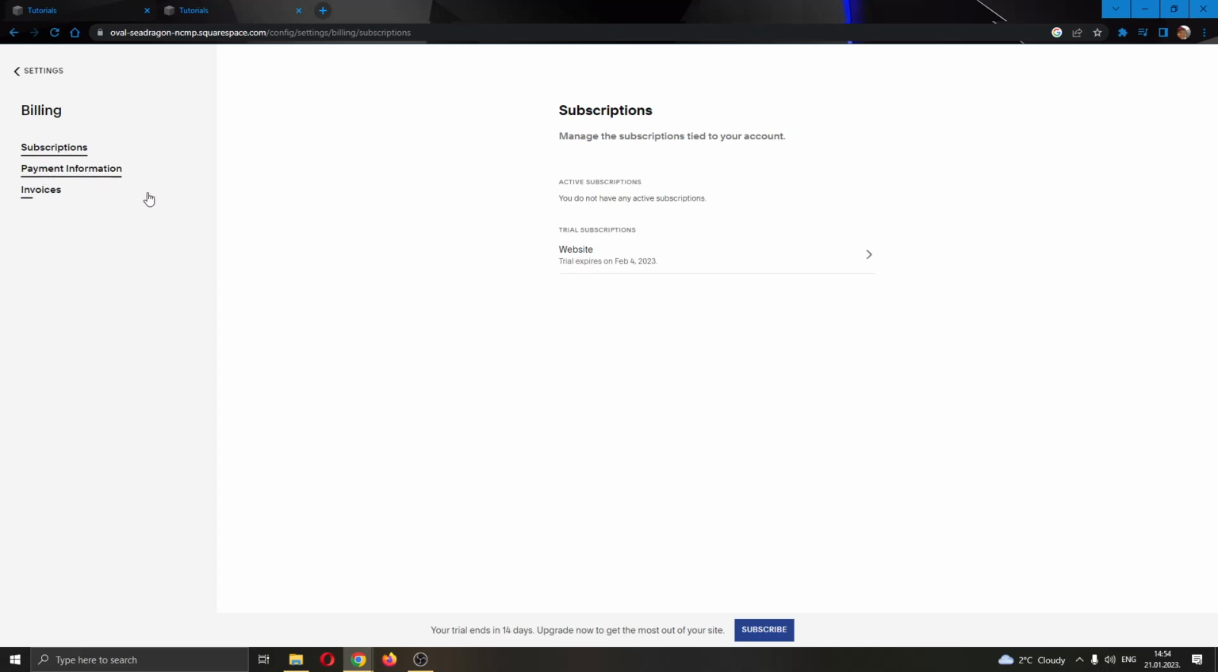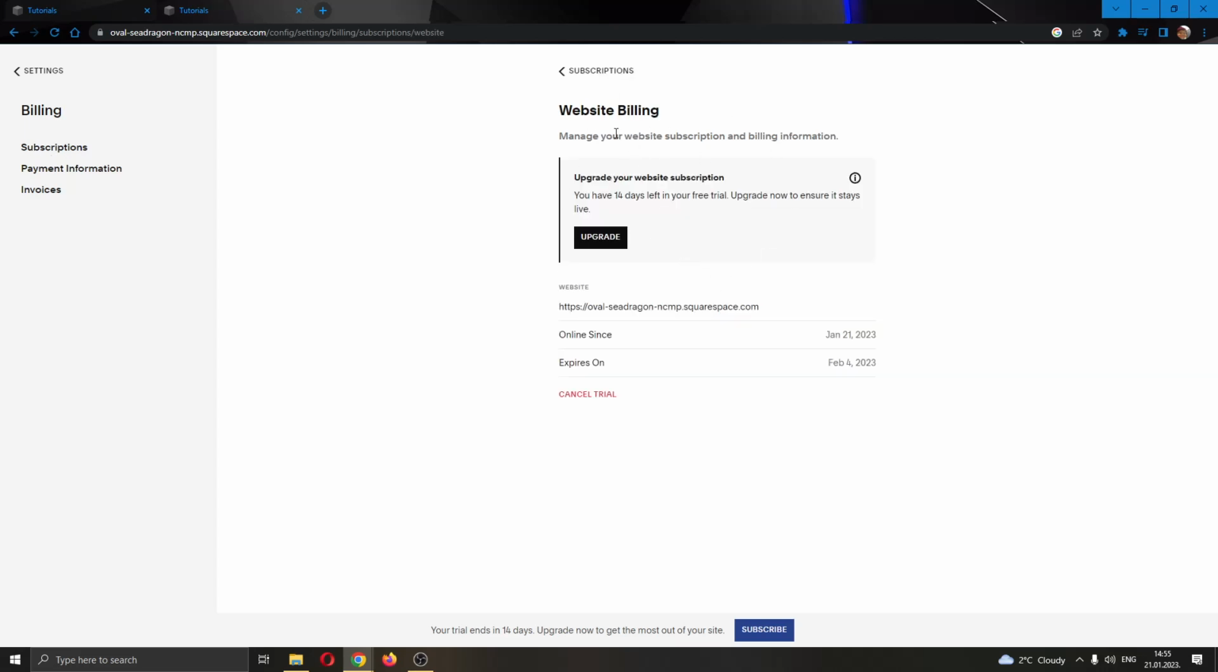After you have put in your payment information, here you can see our website, that the trial expires on February 4th of 2023. So guys, how do we upgrade it? All you have to do is click on this, and then you'll be greeted by this prompt right here, where you can click the upgrade button to be able to upgrade your subscription.